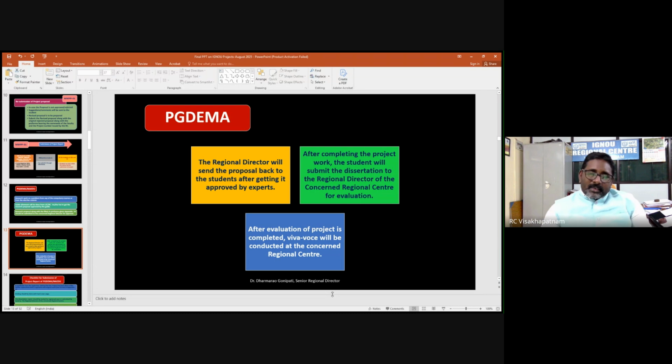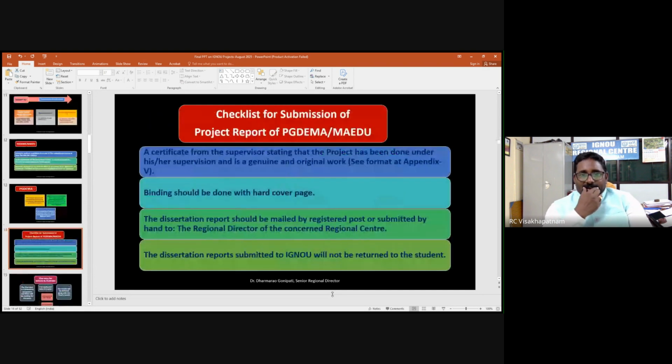So after evaluation, that project also will be sent to a third party evaluator, an academic counselor of the same discipline, and they will be evaluating that. They can reject or approve. If it is approved, Viva will be conducted. If it is rejected, the dissertation will be sent back for the betterment of the project. So the Viva also will be conducted at the regional center.